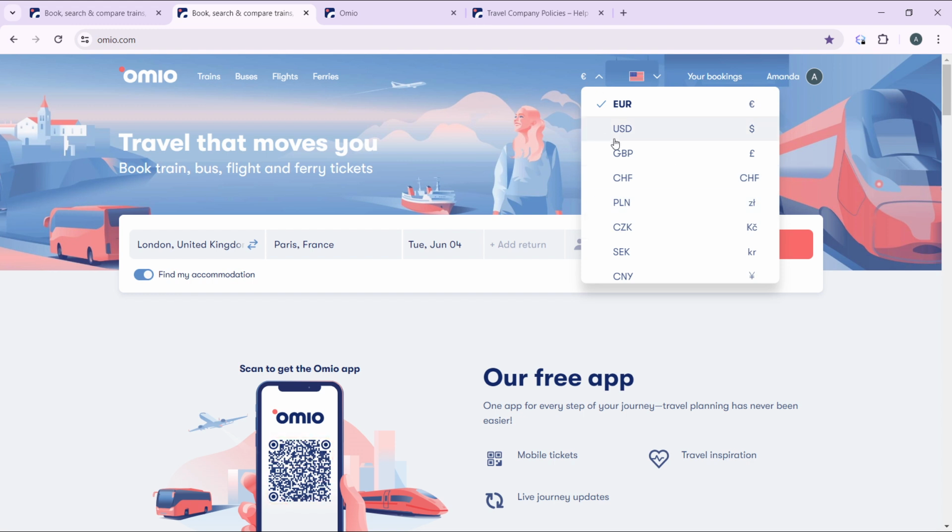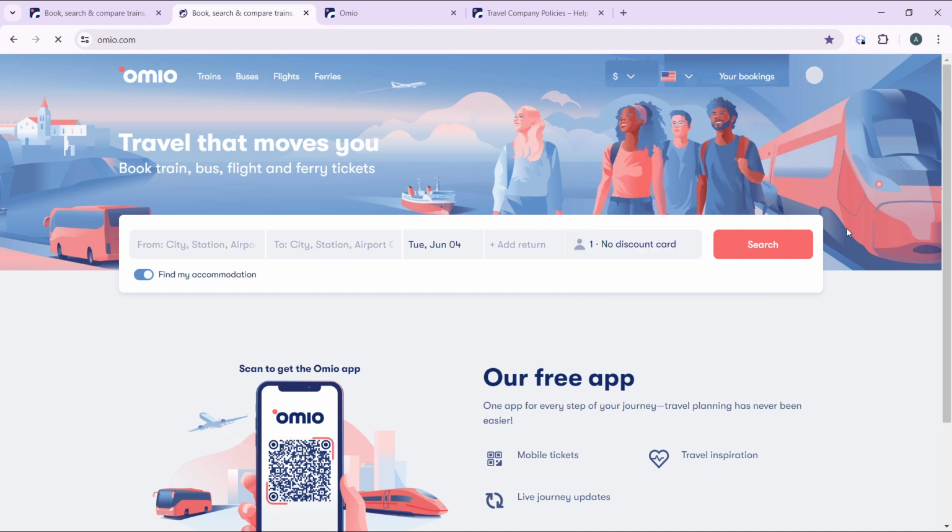So the next thing you need to do is to just click on the currency that you want to change to. Let's say I want to change to USD, and I click on USD. You'll see that my entire homepage is going to, of course, change, and it's going to reflect the currency that I have used. So you see it has been changed to this USD icon.